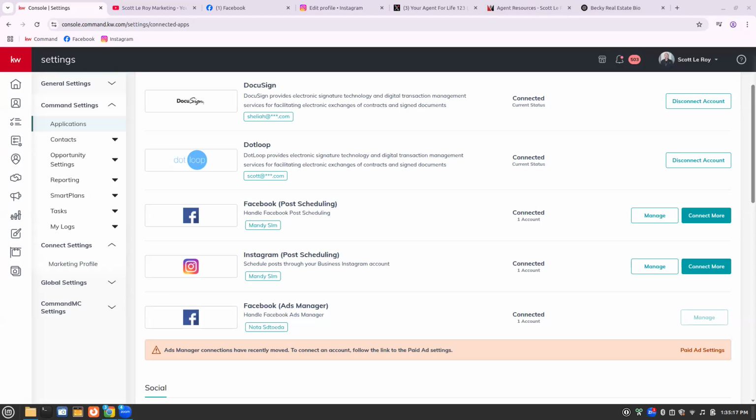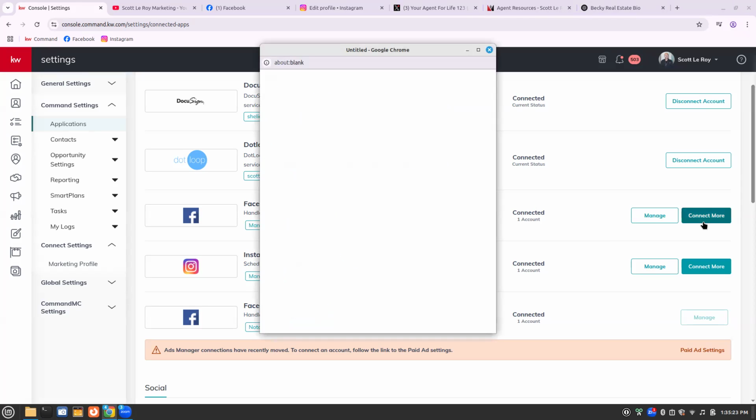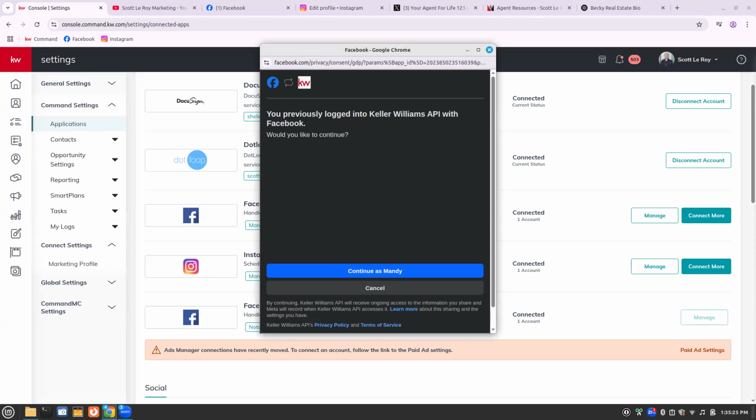Alrighty, so now you should be able to see when I have any pop-outs. I'm going to go ahead and click Connect More, and you should be able to see that now. It'll have you log in with that account. You've previously logged in. Would you like to continue? I'm going to go ahead and continue.